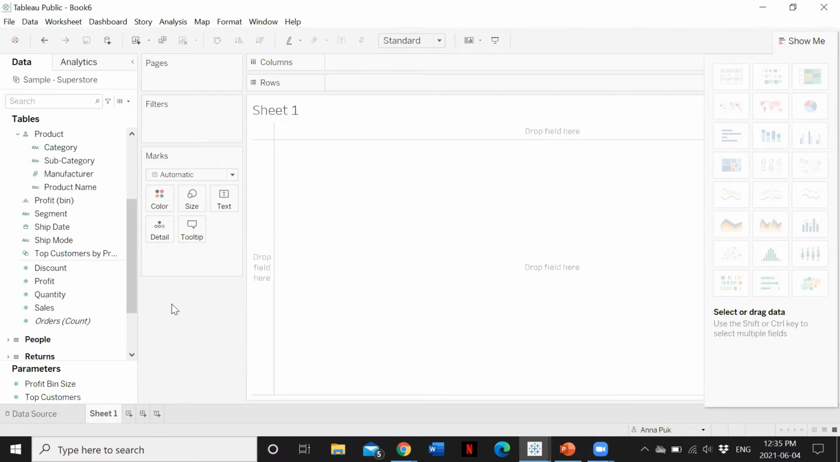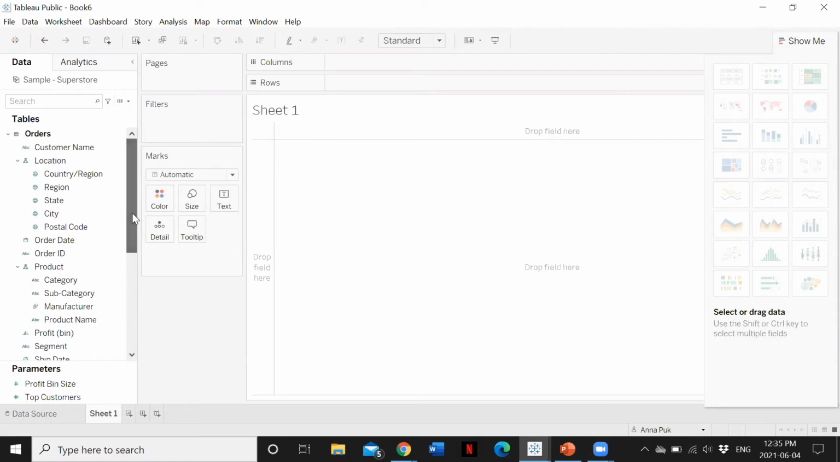What we want to take a look at today is sales and profit across the different states. In order to do this, we'll create a geographical map. It's a bit easier than it sounds. Since we want to look at sales and profit by state, the first step will be to rename our sheet. We'll double click here and rename it as sales and profit by state.